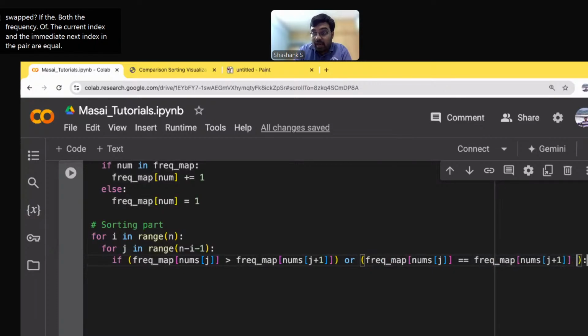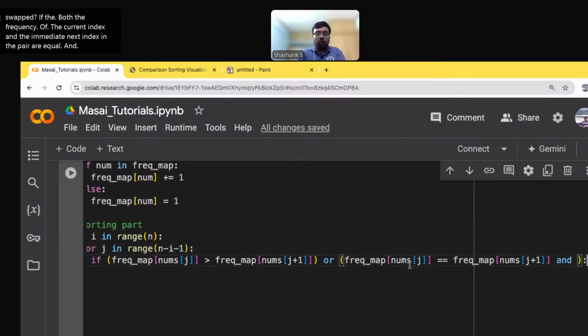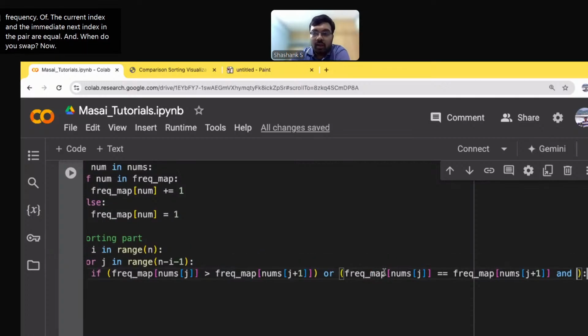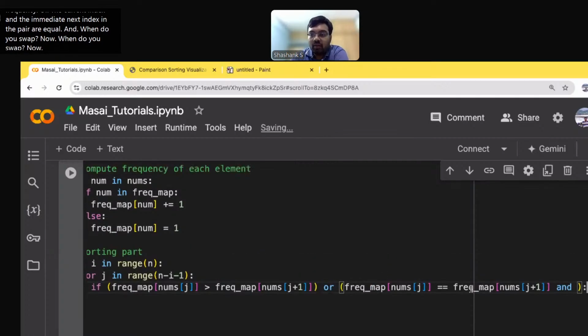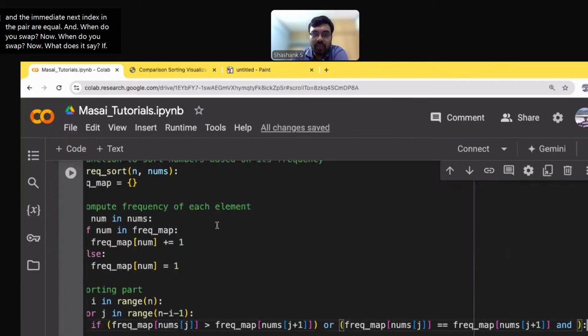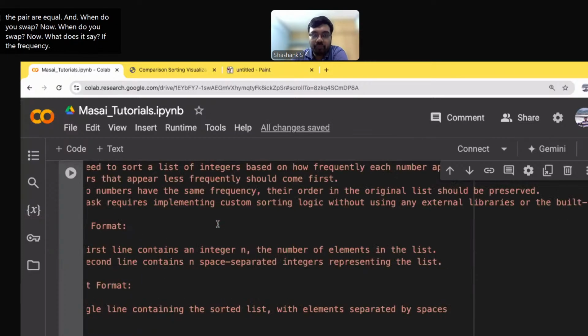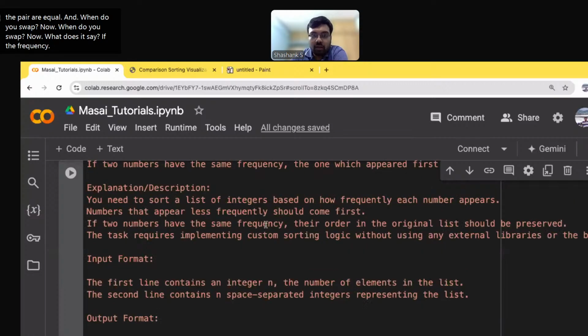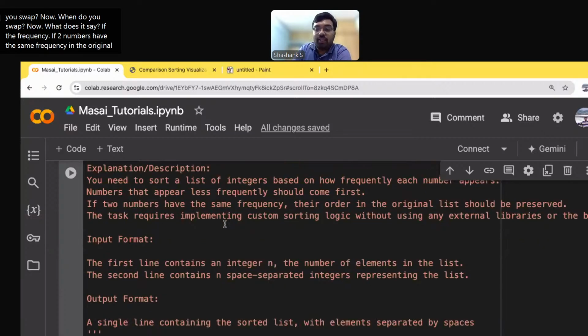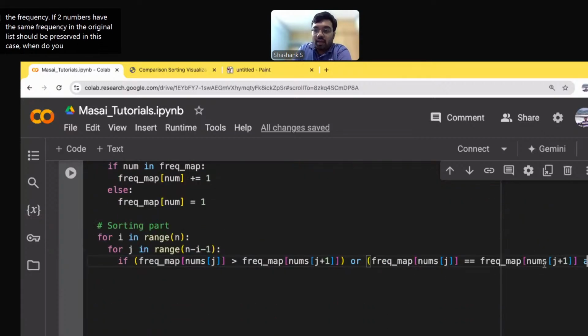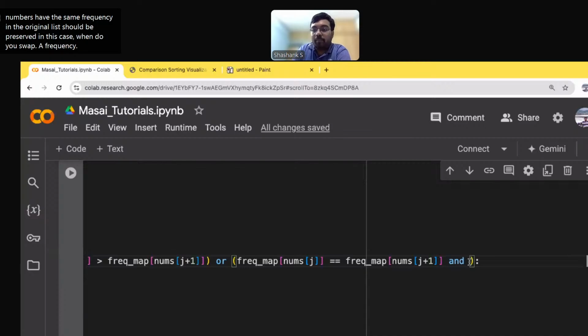And when do you swap now? When do you swap now? What does it say? If two numbers have the same frequency, order in the original list should be preserved. In this case, when do you swap? If frequencies are same, but the index of the right hand side number in the original list is less than the index of the left hand side number in the original list.